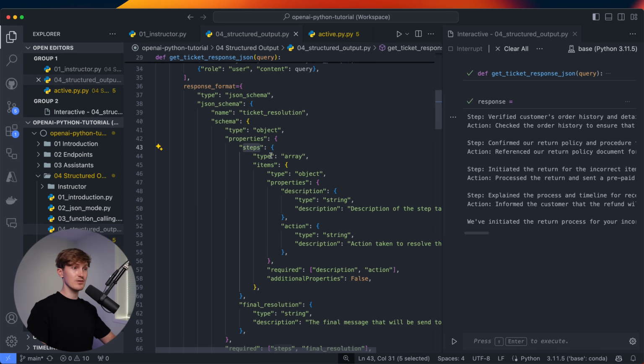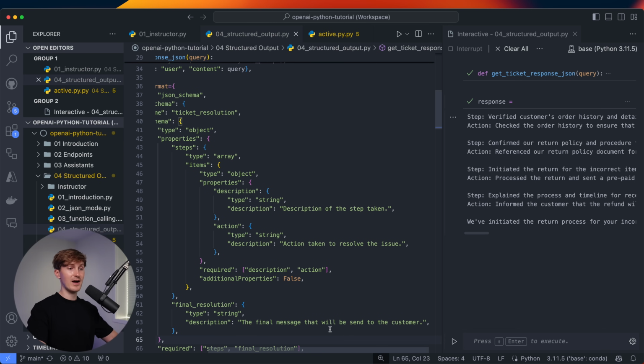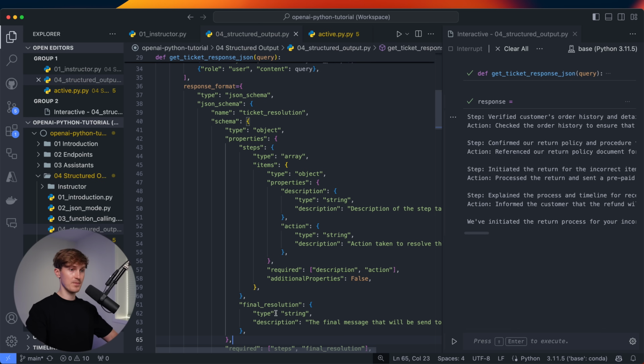We have steps, and steps is of type array, with items that include the description and the action. So that is the step and the action. Here's how that nested JSON schema is defined. And then we also have the final resolution, which is a string, and this also has a description here: the final message that will be sent to the customer. Now, to zoom out a little bit, if you're new to this, this might seem a little bit complicated, but this is just a simple JSON schema and you can define this in infinite possible ways.